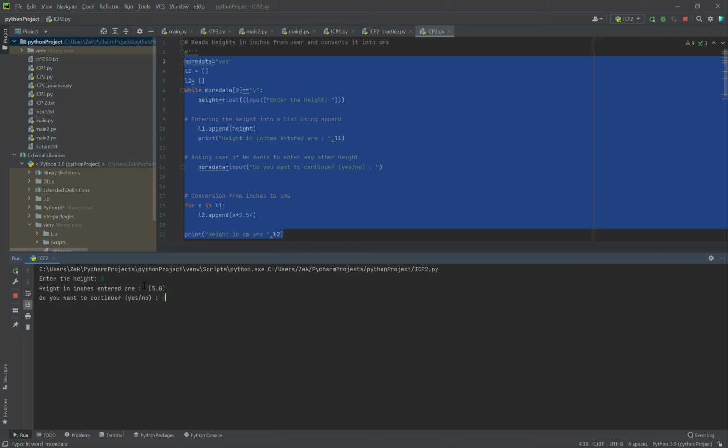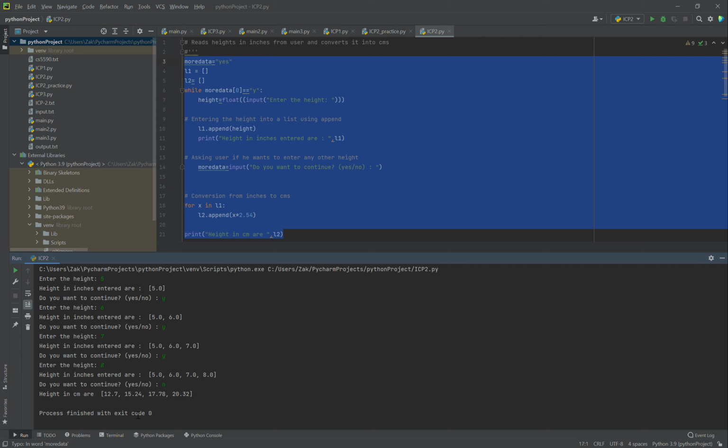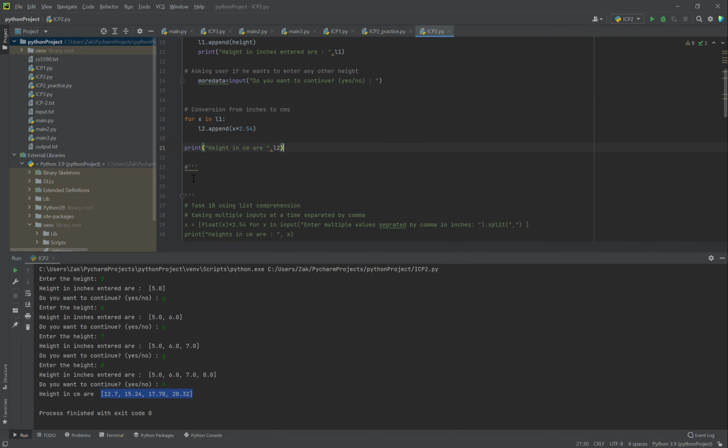So I have to press enter, yes. That is 6. My list keeps on increasing, right? So I press 7, it keeps on increasing. Yes, press 8, it keeps on increasing. No. So it converts this final list, this is in inches, multiply by 2.54, this is in centimeters. It's pretty simple.